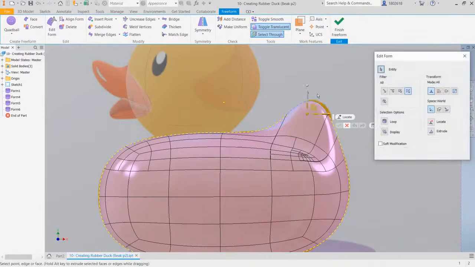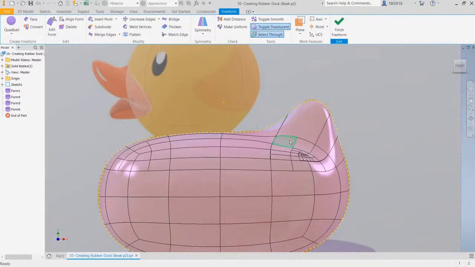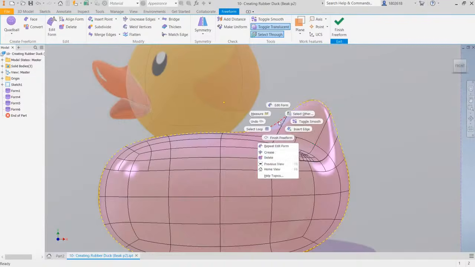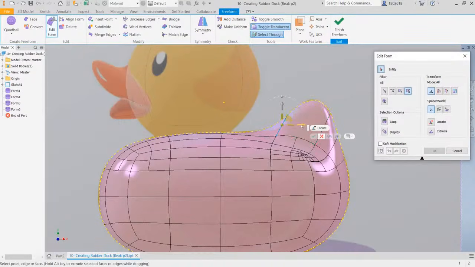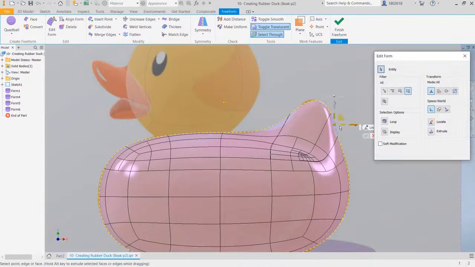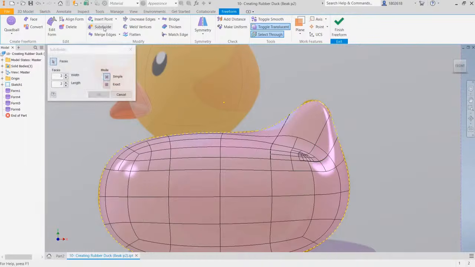Right click again, click the edit form, use the translation manipulator, then press enter. For this edge, click the edit form, use the scale manipulator to compress the figure, then press enter. And for this one, click the edit form, use this arrow, then drag it to the right side, then press enter. And for this edge, click the edit form, then press enter. Then use subdivide on this face, then click OK.